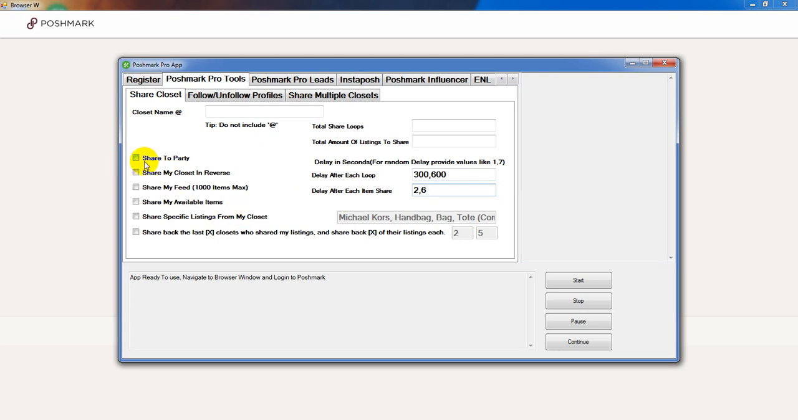This option is share to party. Once this is clicked, all of your listings will be shared to the current party that is going on. Share my closet in reverse. This will share from the bottom up. This is helpful if you're only doing one loop. It will keep your closet in order. It won't be backwards by the time you're done.